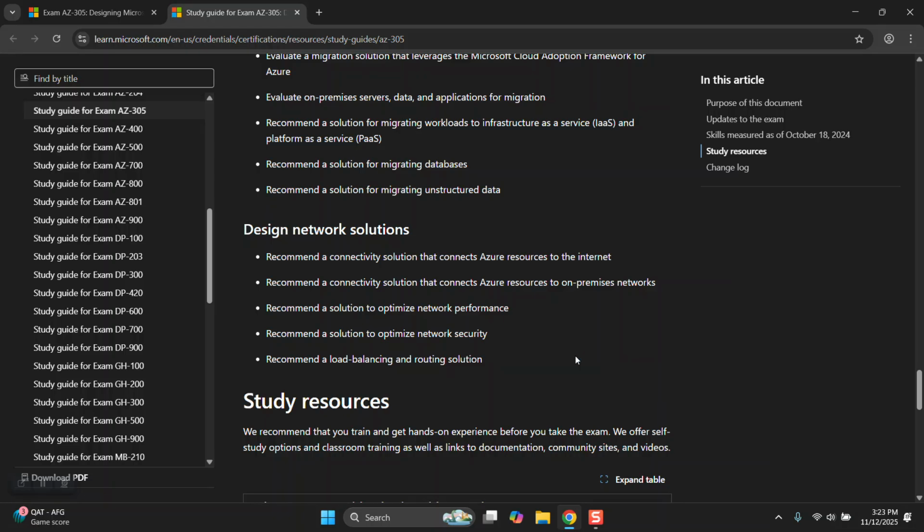We have to recommend a connectivity solution for the Azure resources to the on-premises network. We can implement ExpressRoute or site-to-site VPN. So we have to recommend a solution for how to connect the on-premises network and the Azure cloud. And we have to recommend a solution to optimize the network performance, and then recommend a solution to optimize the network security. Recommend a load balancing and routing solution.